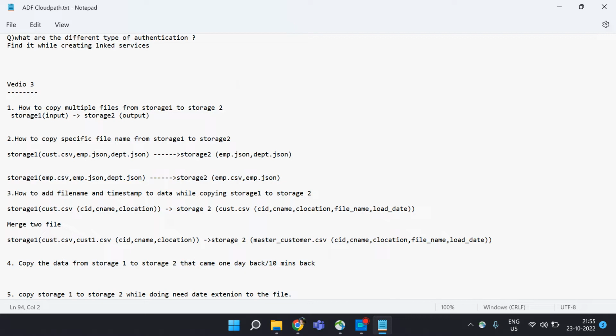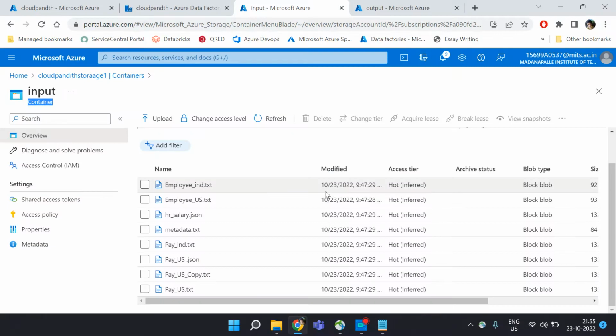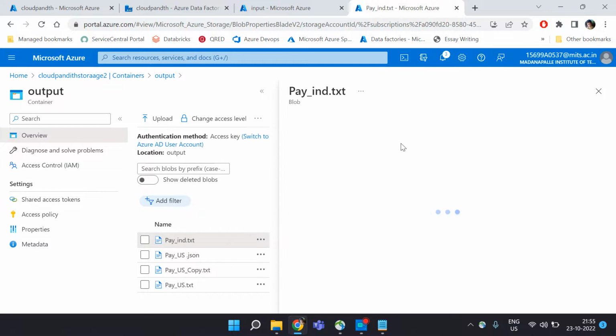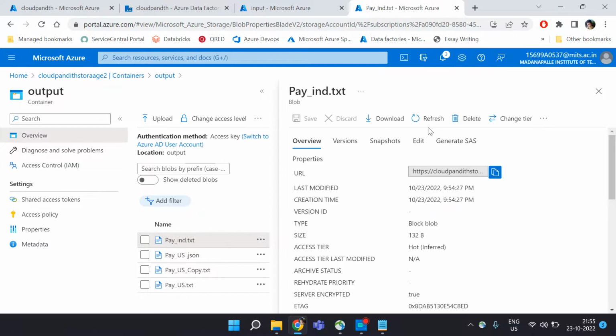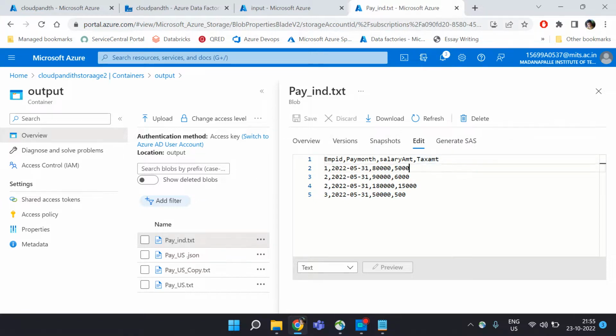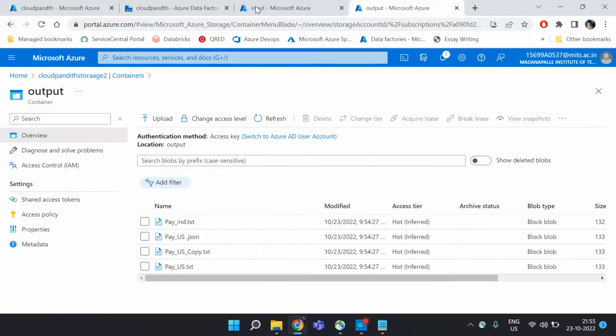So our next scenario is how to add a file name and timestamp to the data while copying from storage 1 to storage 2. If you look at it now, the output file looks like this. It just copied whatever data is present in the source. So over here I just want to add two more columns with the file name and today's date. Let me implement this.